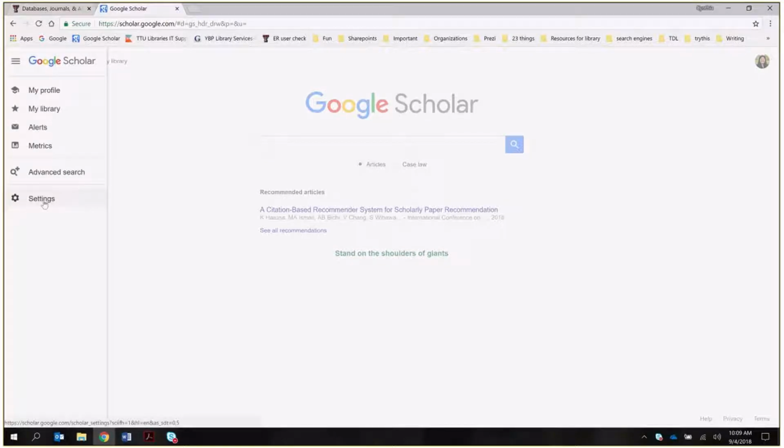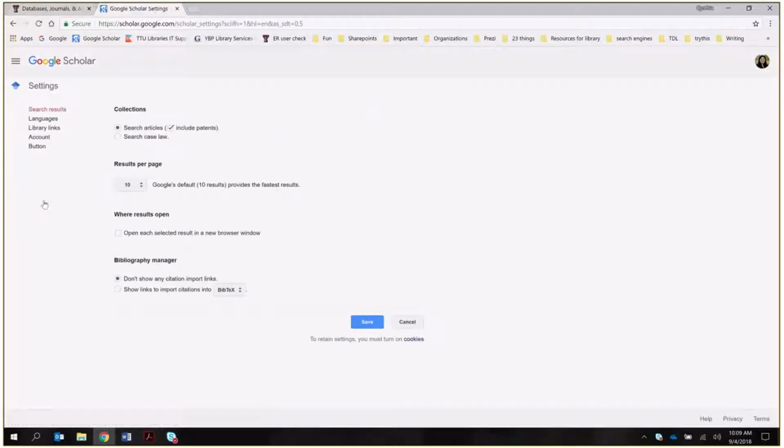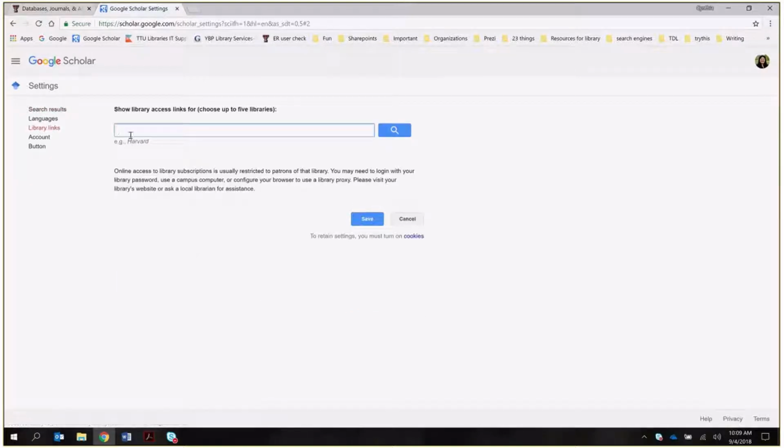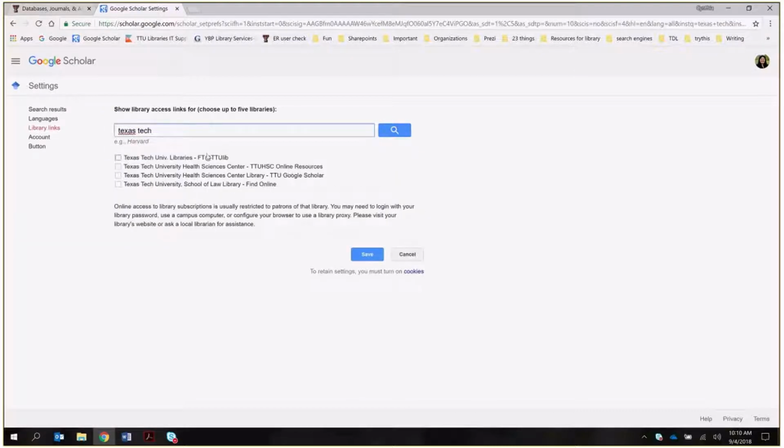Now I happen to be in Chrome, and I think Firefox is slightly different, but look for the settings is what you need. And then I want to make sure I'm looking for library links, and I'm going to type in Texas Tech here. I'm not going to put in Texas Tech University because for some reason it doesn't work right. So I'm going to search for Texas Tech, and then I'm going to click on this first one, Texas Tech University full text at TTU Live. The other ones I don't have privileges at.